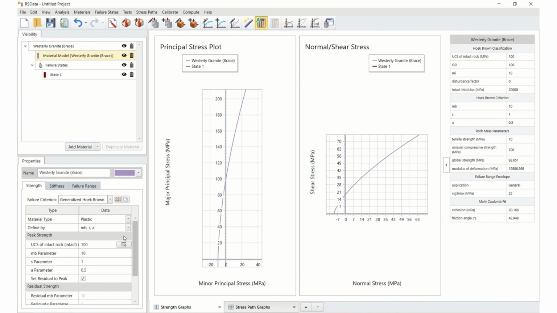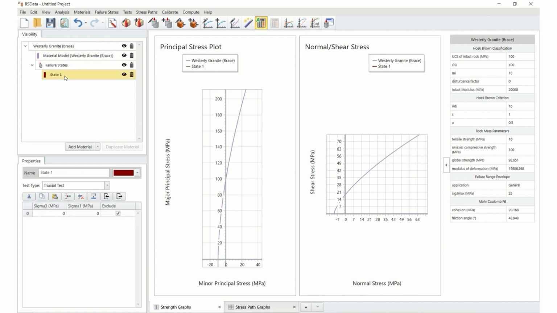Now if we go back to the visibility tree, we'll see an option called failure state. This is where the triaxial test data is stored. This allows us to analyze strength data in a manner similar to what we have in RocData. We're actually going to copy the data from RocData into the RSData section. To do that, select the state 1. Change the name to Brace Lab Data.